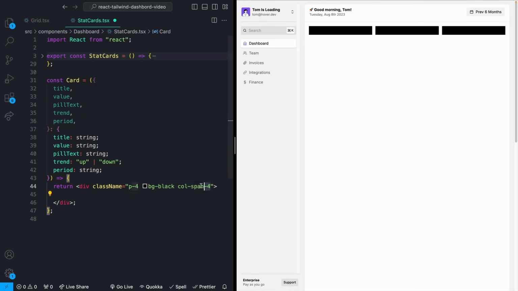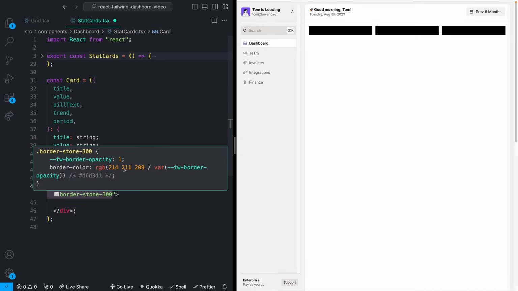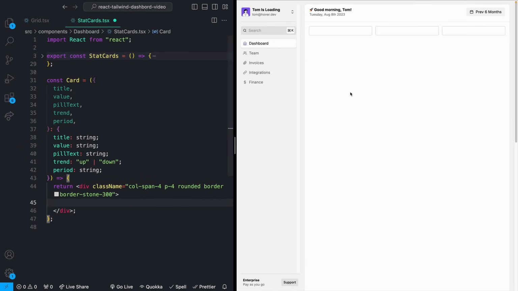Now, with that said, some of these classes are not exactly how I want them, so I'm going to replace them with what I'm actually expecting here. I still want my col-span-4. I still want a padding of 4, but then I'm going to add rounded borders. Obviously, I want a 1 pixel border, and that border, again, will be a border of stone-300, which is this color. So now we should have something that looks a little bit simpler.